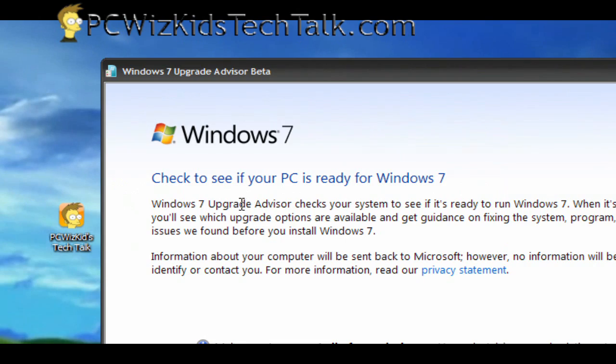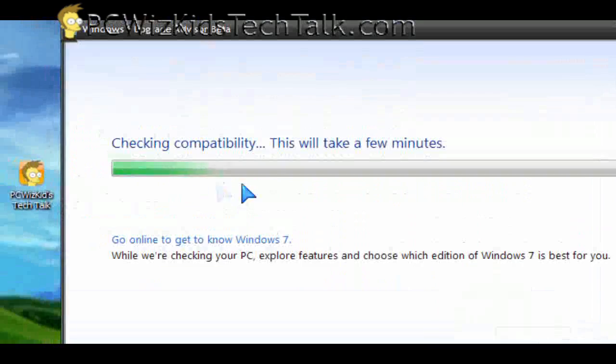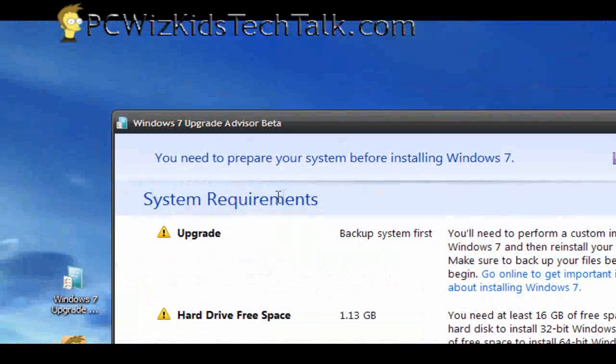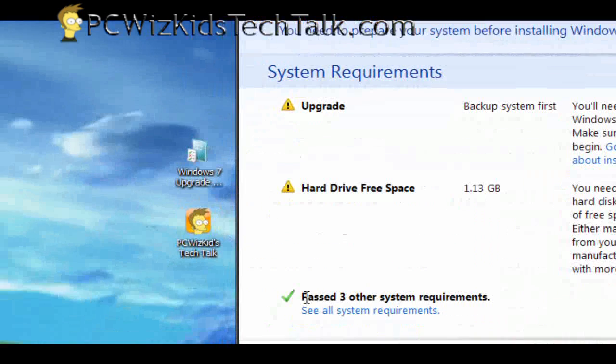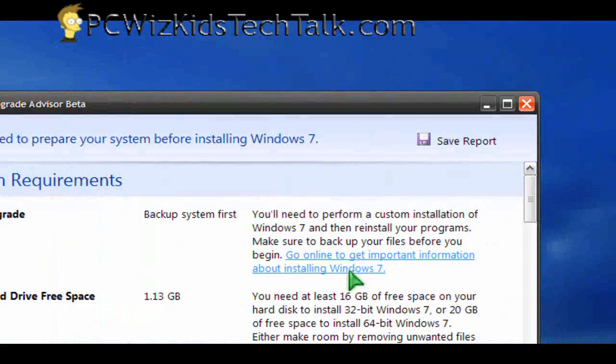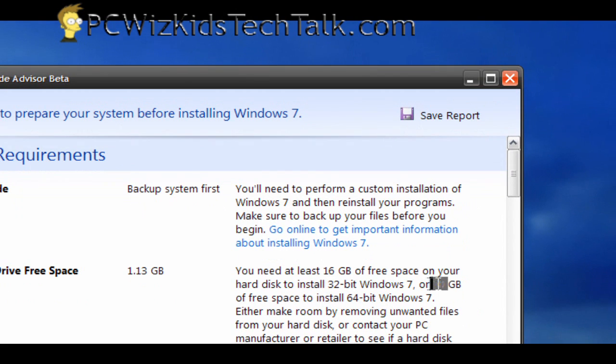Once you're done, you run it and click on the button to start the check, and let it scan for compatibility. It will give you a report after a while, because it does take a long time to scan everything, and tell you what passed and any suggestions. So for example, it's giving you suggestions to make sure you back up your stuff, obviously. And it's also checking to see how much space you've got. You need 16 gigs free if you're installing the 32-bit version, 20 gigabytes free if you're installing the 64-bit version.